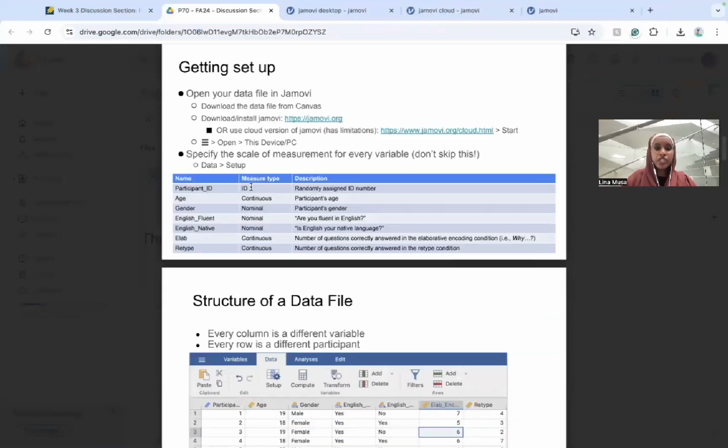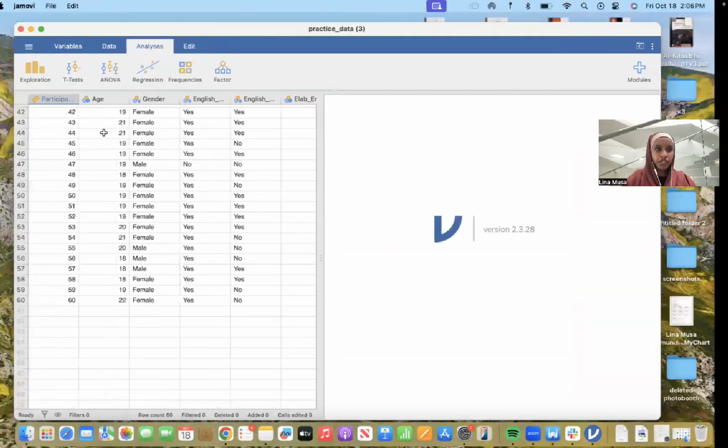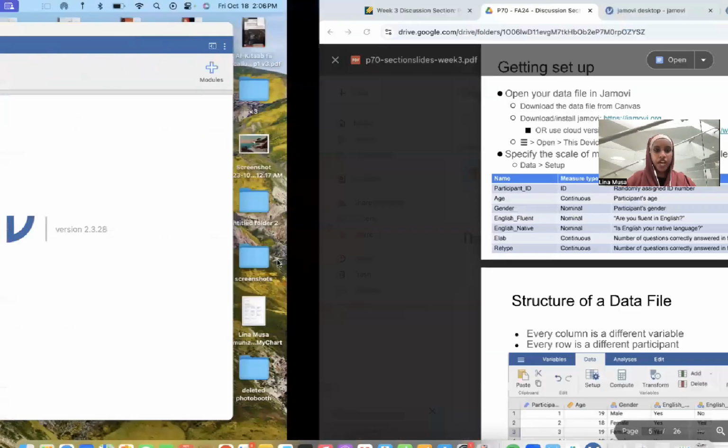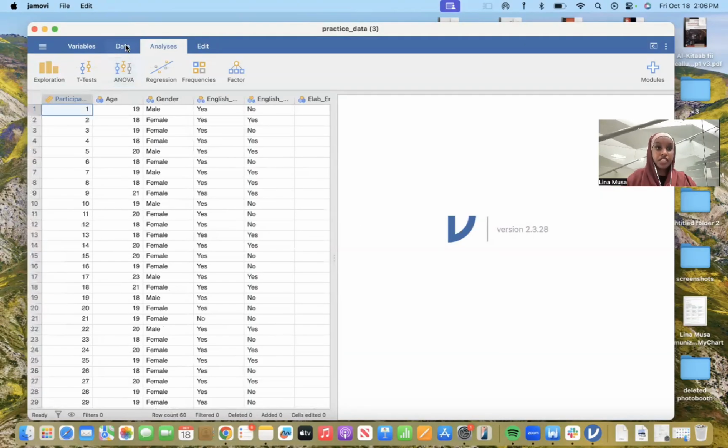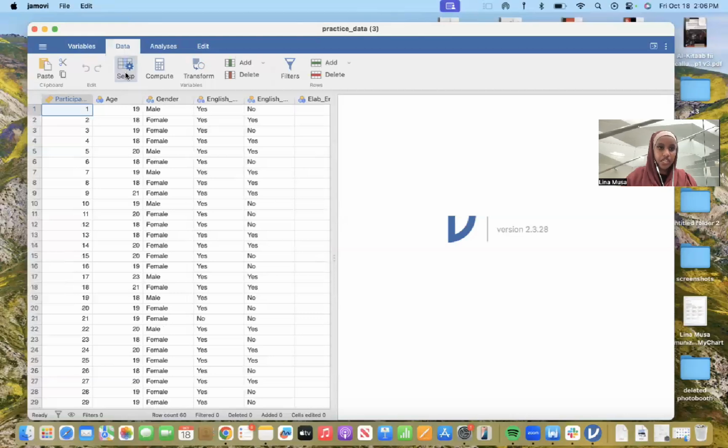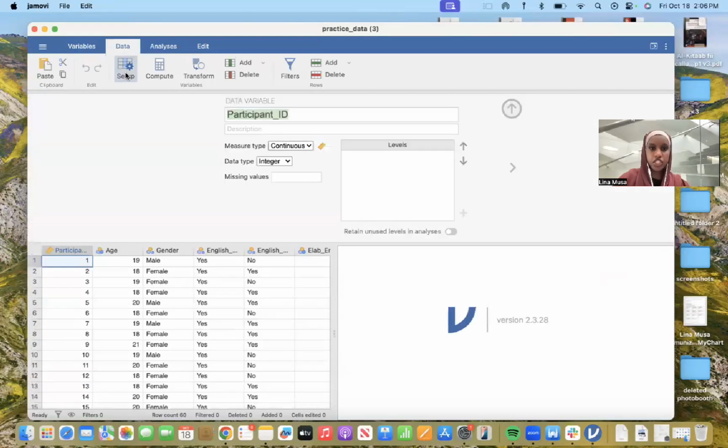And what we need to do is change the measure type for the different names that we have. So how we do that is we're going to go on data up here right next to analyses, and then we're going to press setup, right? So the only thing that you're going to change here is the measure type. You don't need to change the name. The name is fine. Don't need to change the data type, just the measure type, right?